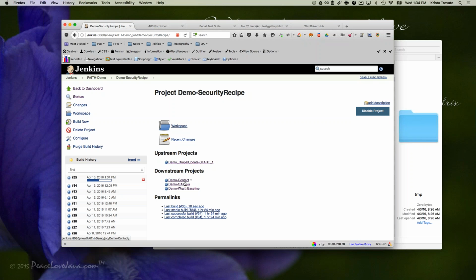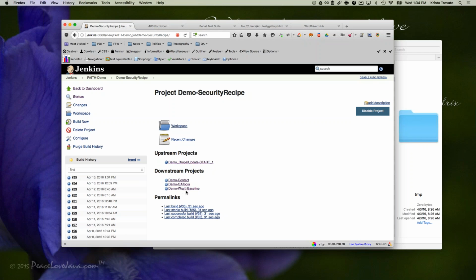It's going to turn on our contact form because we need that to test to achieve our goals here. It's going to install some QA tools just because they were already in the deliverables package and they're useful. And it's going to run a Wraith baseline.